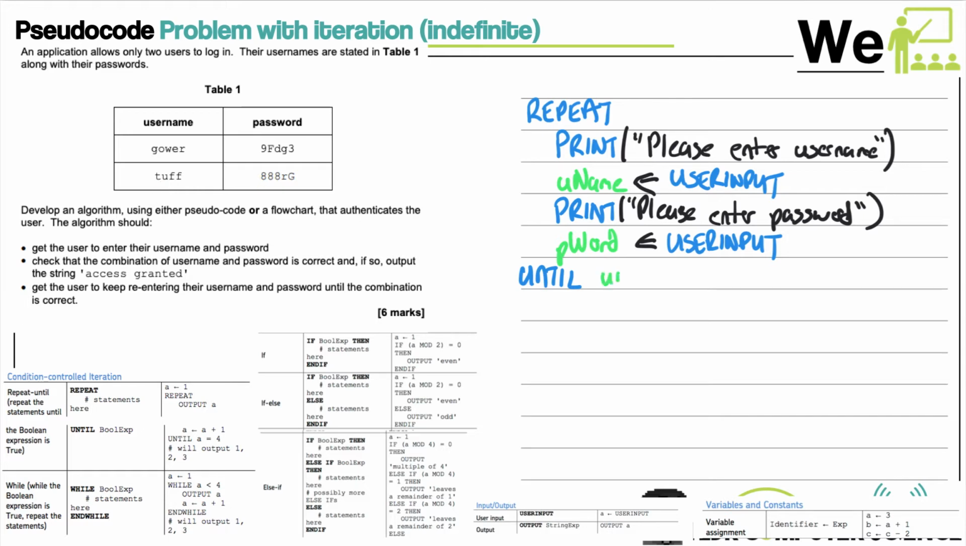Let me narrate it. So uname is going to be the logical comparison equal, and then I can say Gower and p-word is again equal to, and they're not either of these, the one it matches up to, that one. So it's equal to, I'm putting these things here because I assume it's a string. So I have to write it. So 9F DG3.